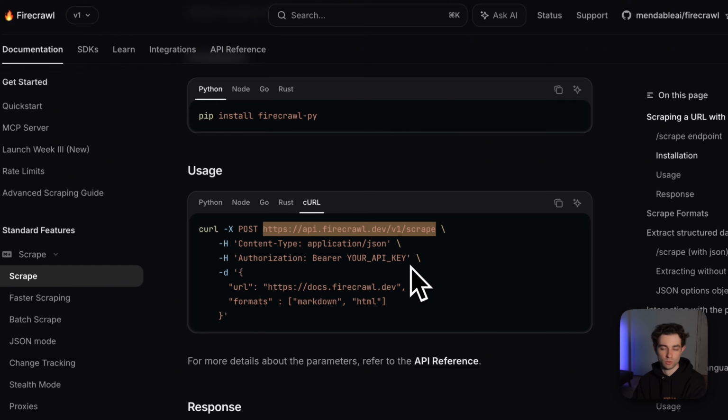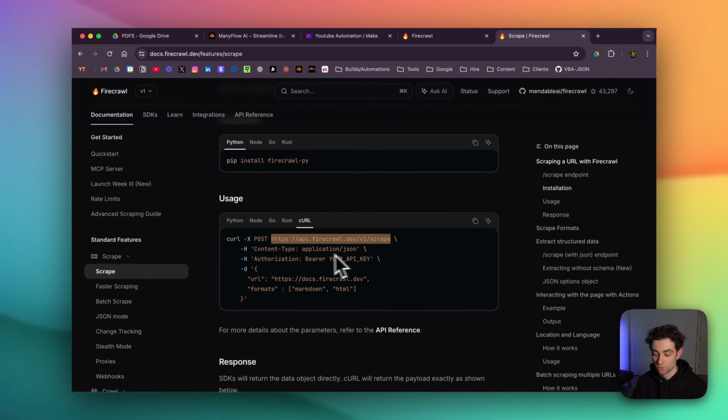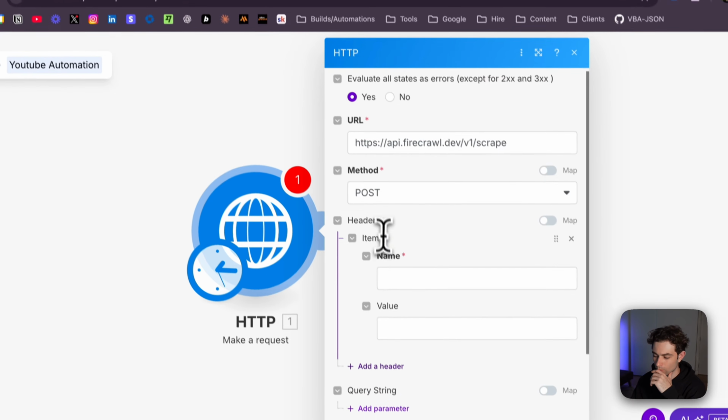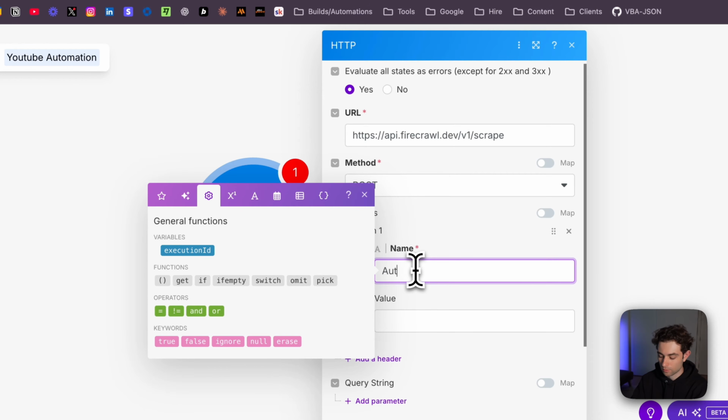So a lot of times when you create APIs, you're going to have an authentication. So you're always going to have like an access token or an API key. In this situation, it's an API key, and we actually type in Bearer. What I'm going to do is actually ignore the content type application/JSON. I'll show you why. I'm going to start with the authorization Bearer your API key. So we're going to go here. We're going to add our header. We're going to call this authorization.